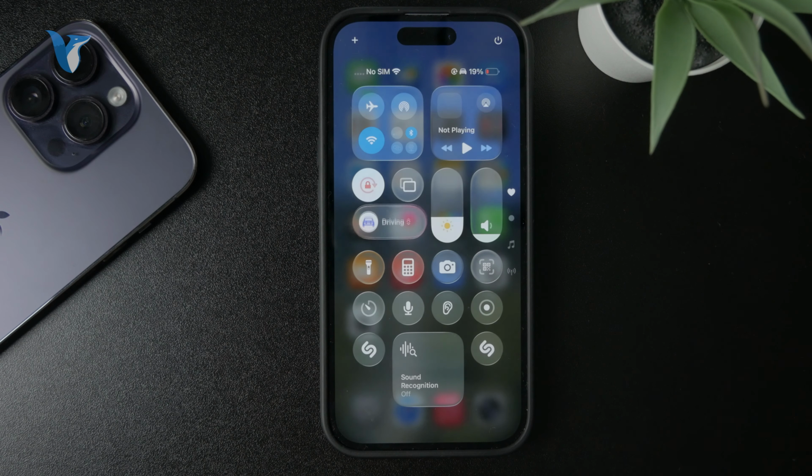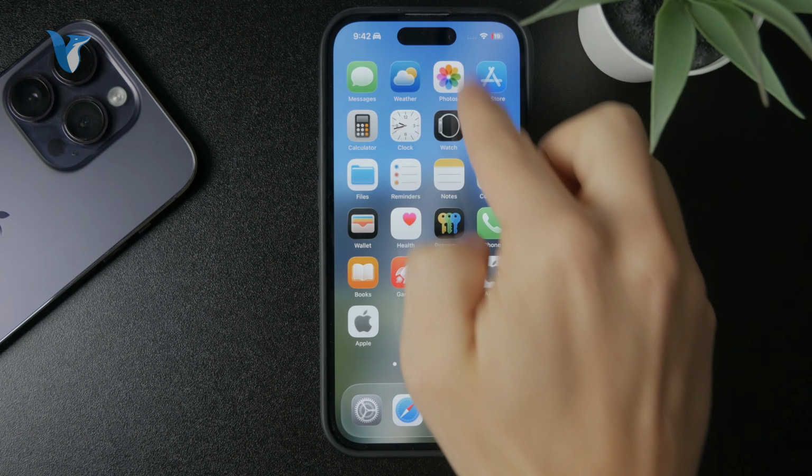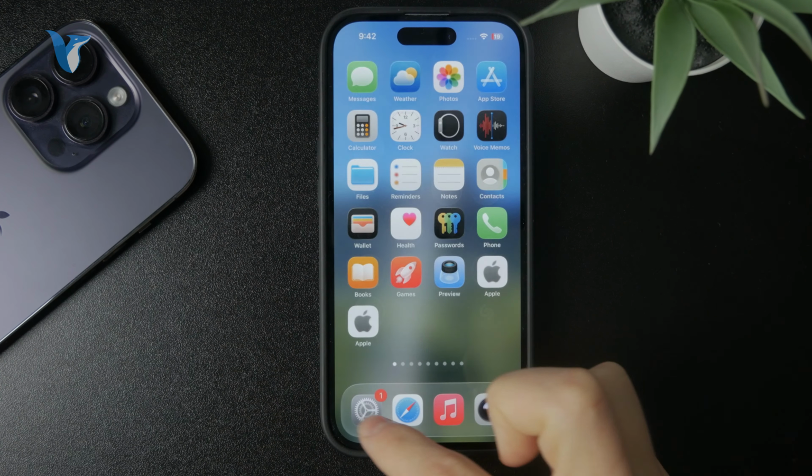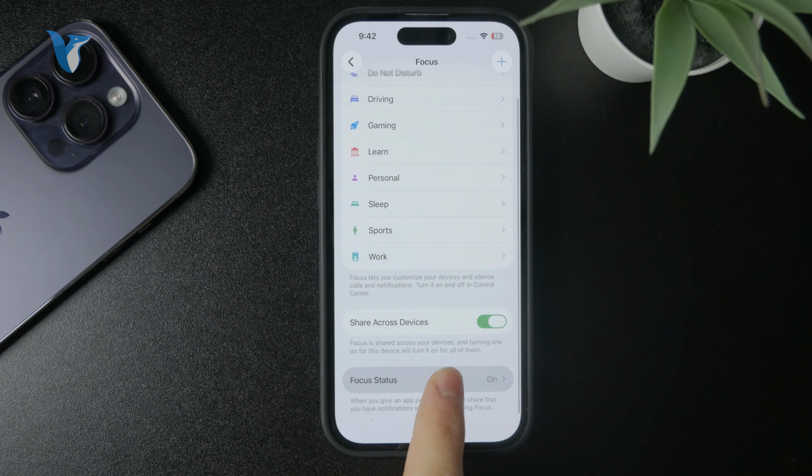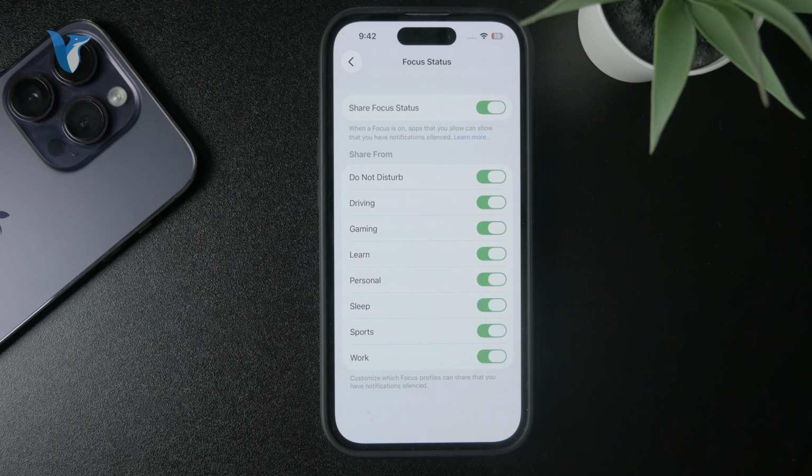So that is one thing, but outside of that, you also have the focus status at the bottom of this page, and this basically gives the app permission to share that you have notifications silenced. For example, somebody might be texting you through iMessage and they will expect a reply from you, but they're going to see on their screen that you are currently using the focus mode and you don't see their notifications, right? So if you have that enabled, then the other people might know that you are using focus so that they don't really expect any reply from you. So that is something which you can also set up, but that would be about it.